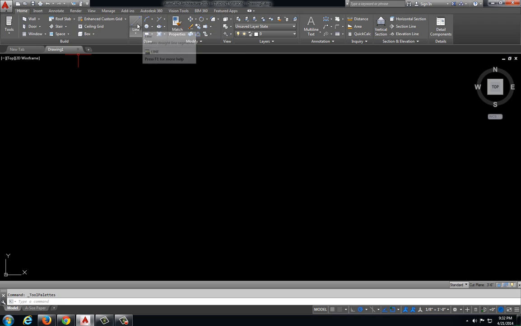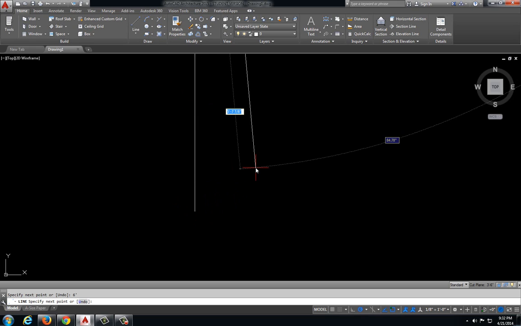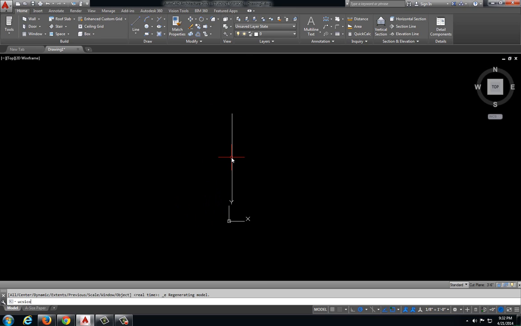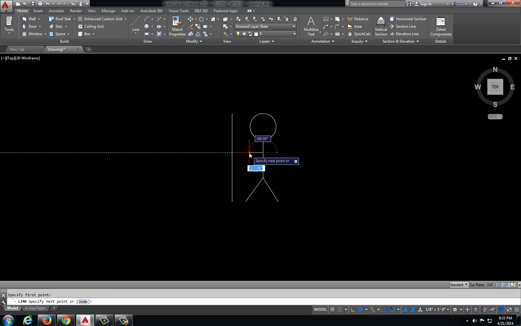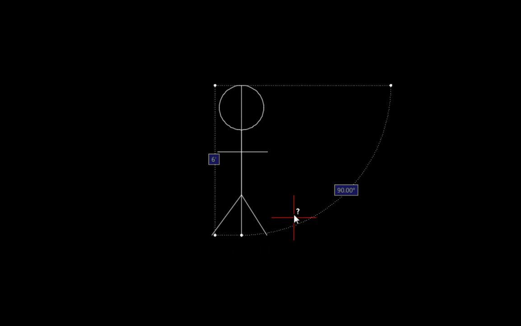If I draw myself, I'm about 6 feet tall. So I'm going to draw a line 6 feet long. So this line is 6 feet long. That's roughly about how tall I am. So if I come here and draw a person, this is going to represent me. And gotta have some arms. Alright, so this is me, and I'm 6 feet tall. I can measure the distance here, and it says that I'm 6 feet tall.